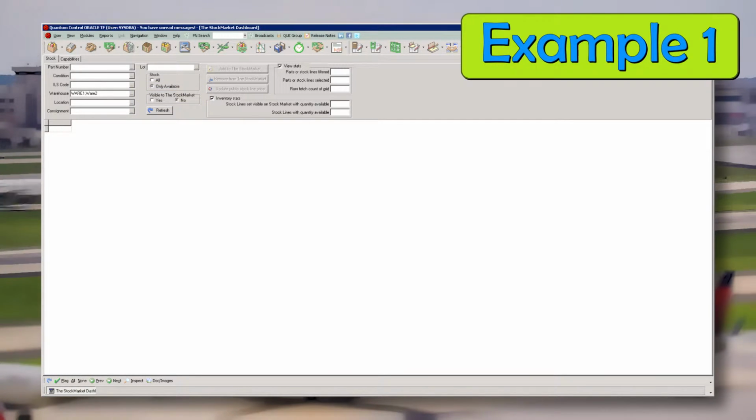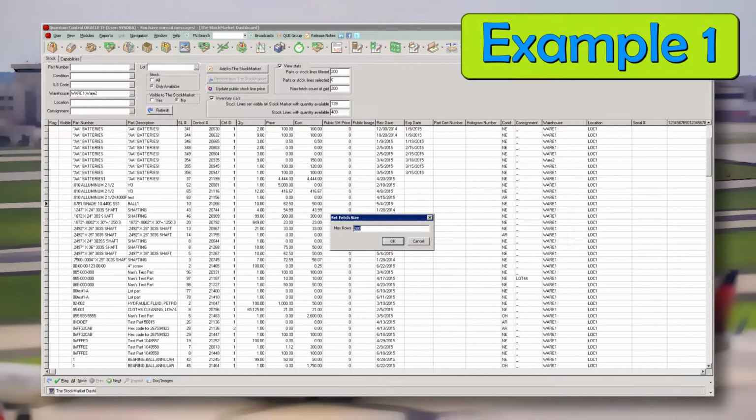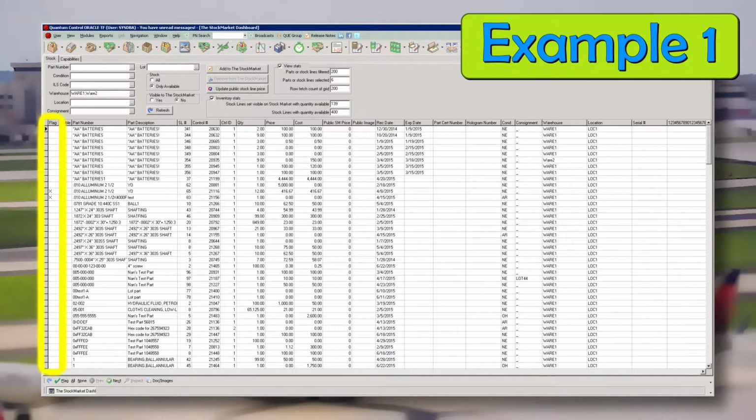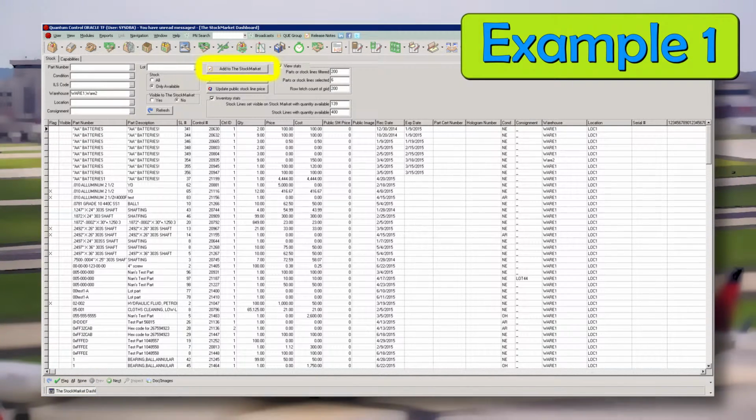With the search criteria set, click the Refresh button to retrieve the results. Stock lines matching the search criteria are displayed. The fetch size determines the maximum number of stock lines that are retrieved at one time. To make stock lines visible to the stock market, double-click in the flag column of any stock line or use the buttons at the bottom of the window. Then click the Add to Stock Market button.